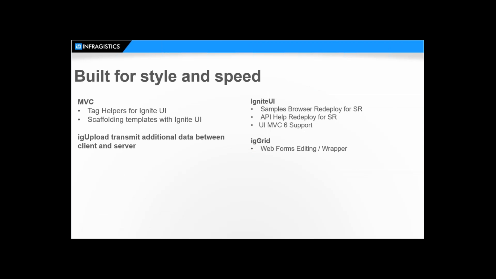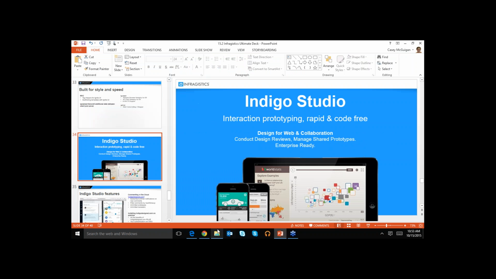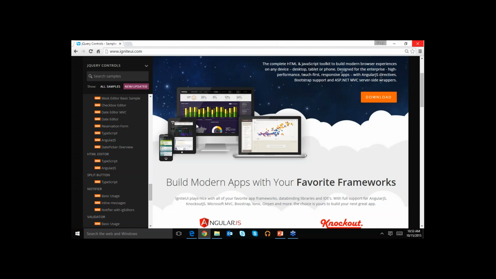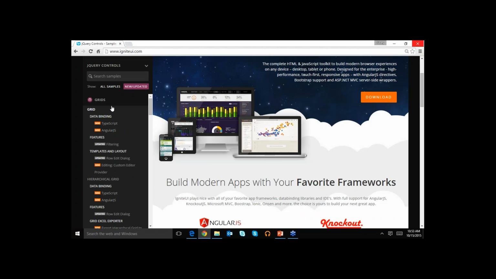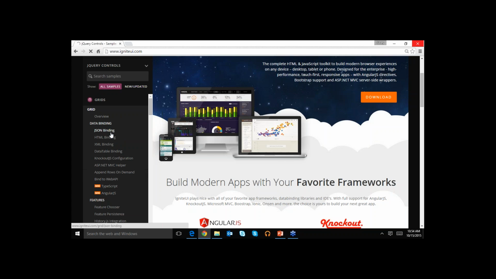So I'm going to go ahead and just jump right into a quick demo because I want George to show off some Indigo stuff. One of the nice things we've done with the sample browser is if I just go to all samples here in 15.2, this is igniteui.com, we've improved the navigation a little bit, restyled it a little bit, so it's a little bit faster.